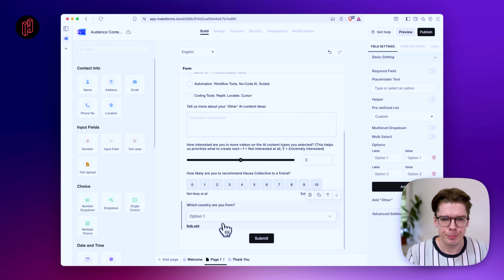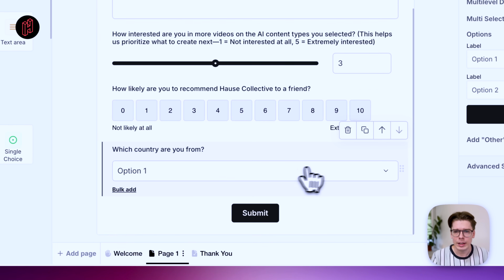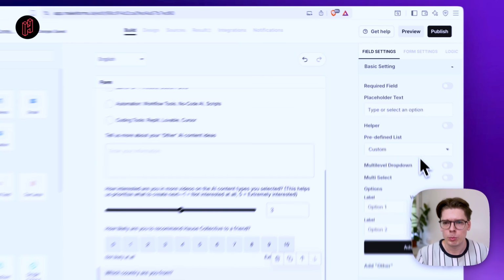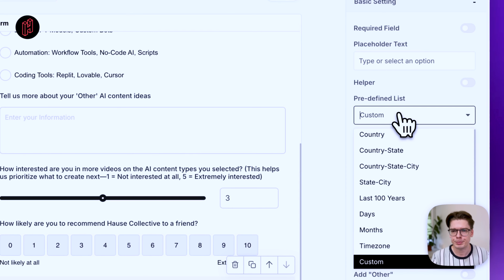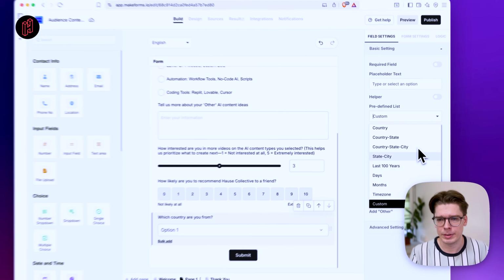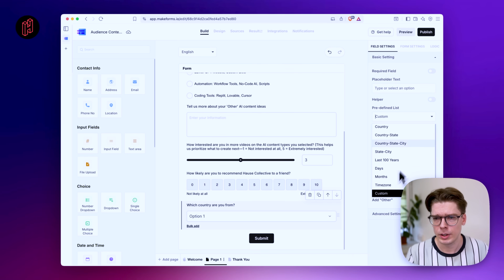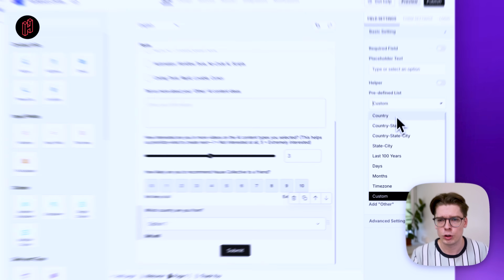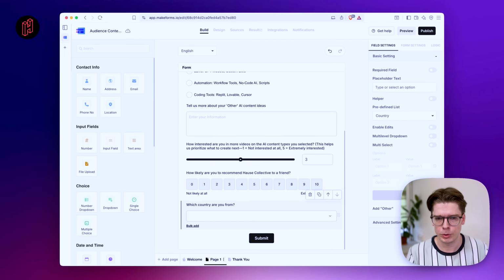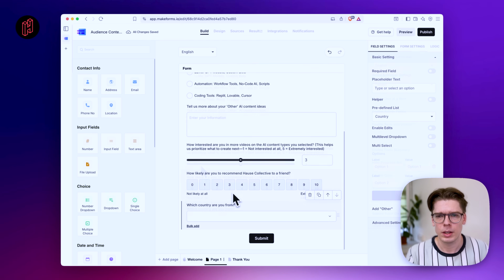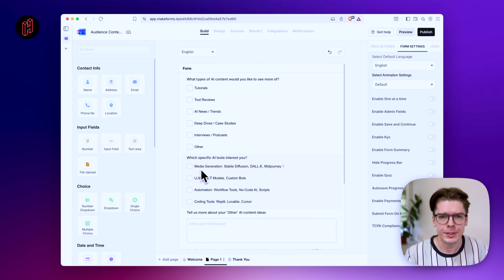And then in the right side menu, we actually have the option of choosing a predefined list. So we don't actually need to provide all these options ourselves, which is really, really convenient. So they have some different options, and we can simply select country, and then it'll be pre-filled with a list of the world's countries automatically. And I think this is more or less it.